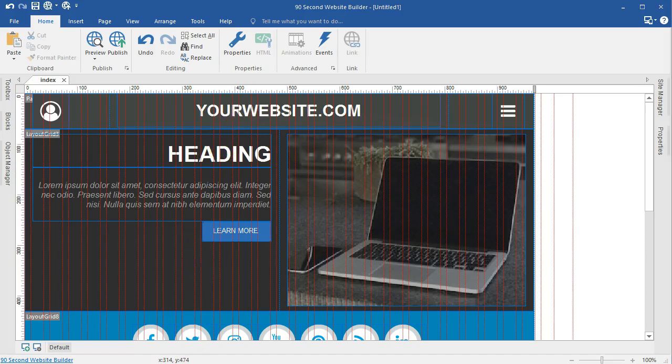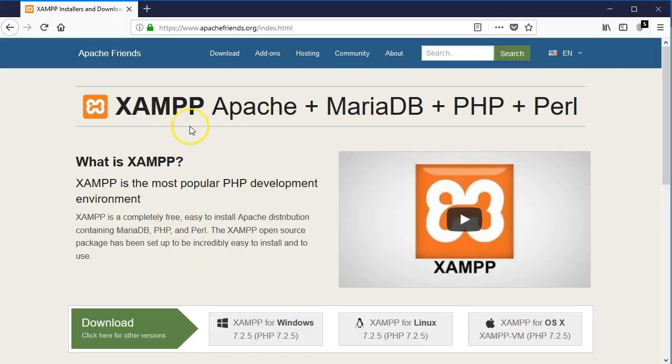So first of all, we need a tool, which is XAMPP. XAMPP is a localhost server which you can install on your localhost system and then be able to use it to preview and run your PHP script on your localhost system. Now I have already downloaded and installed XAMPP, so I'm going to go ahead and open it so that you get to see how the interface looks.